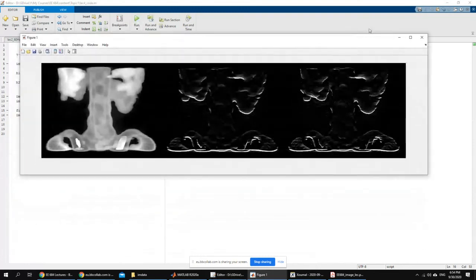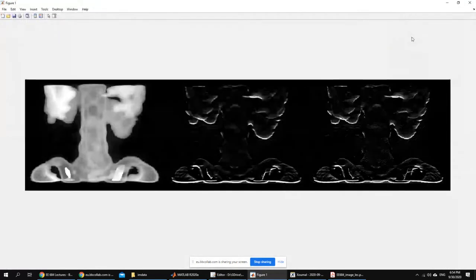Okay. Do you see any difference? This one here is the one that uses Prewitt. This one here is the one that we just created now. Do you see any difference between the two? Any similarities or any differences that you can point out?